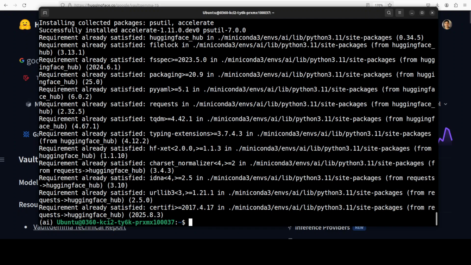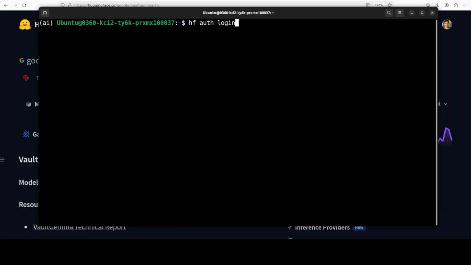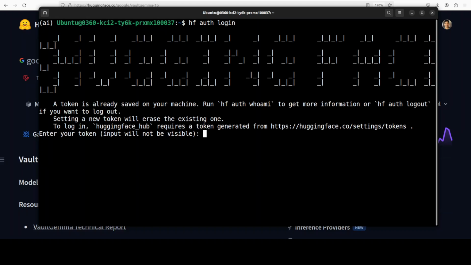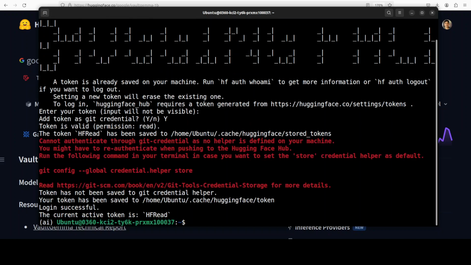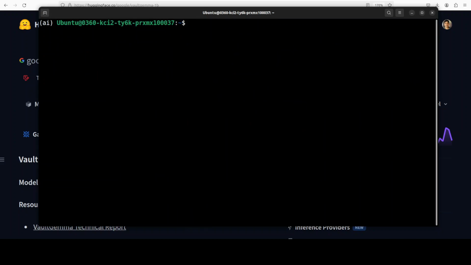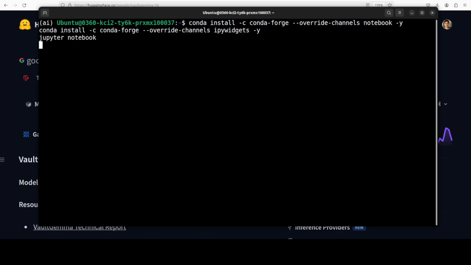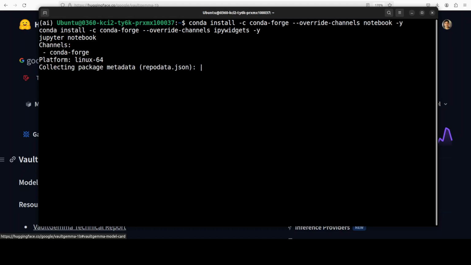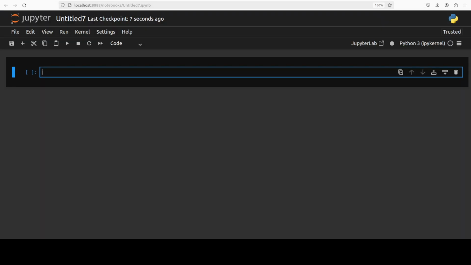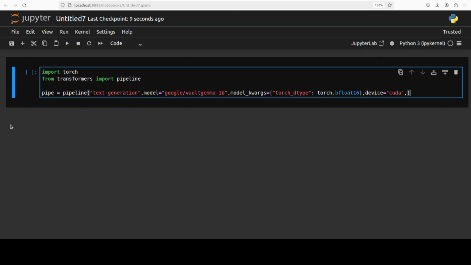Okay, let's go back. Everything is installed. Let me now log into Hugging Face. You would also need to grab your read token. Let me put it in there. And there you go. So I am now logged in. Let me now launch my Jupyter notebook so that we could play around with this model in a browser environment. Let's wait. And now let's download the model.